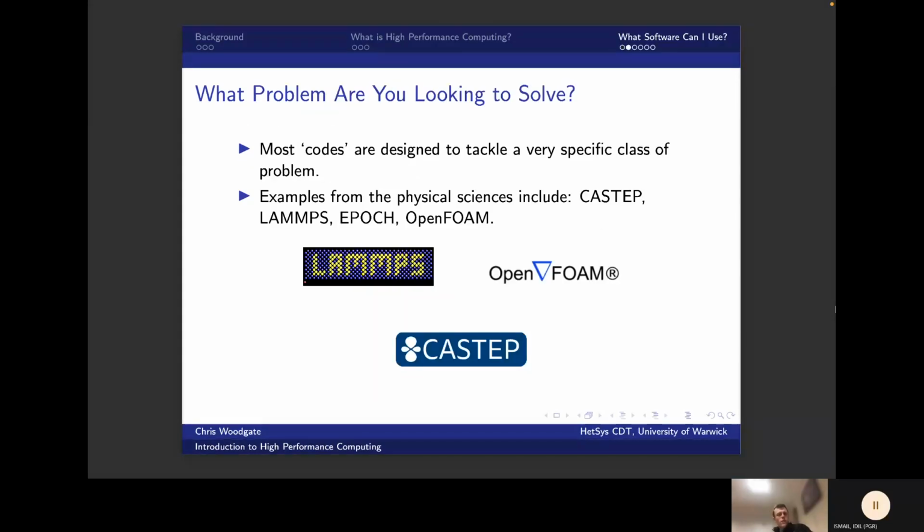Okay, and then what software am I going to use? Well, you have to ask yourself the question, what problem am I looking to solve? Because we're looking to run a very specific type of simulation, generally speaking. There's a particular material or problem that we want to model. And most codes are written to tackle a very specific type of problem.